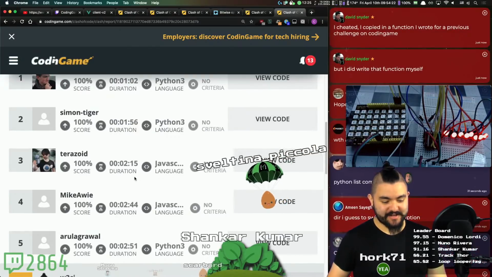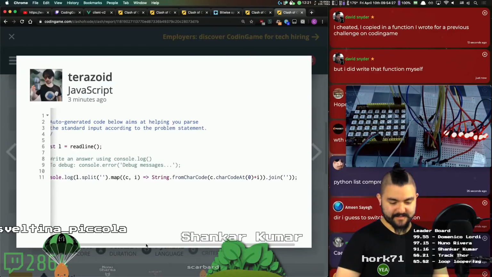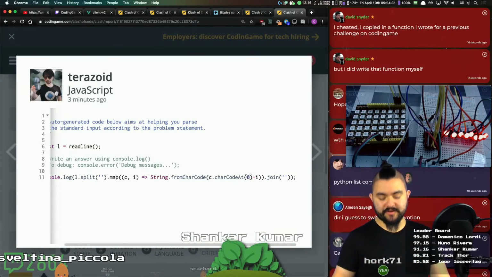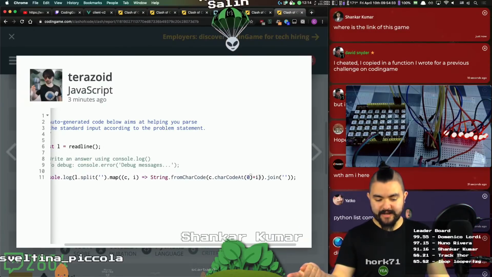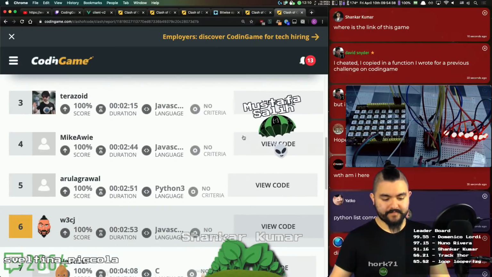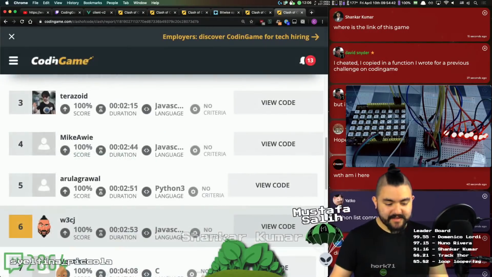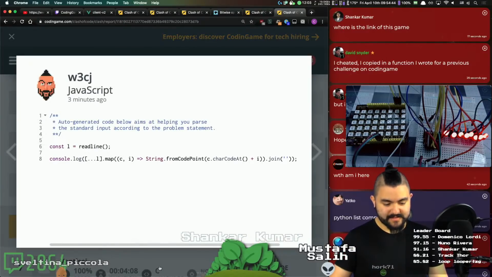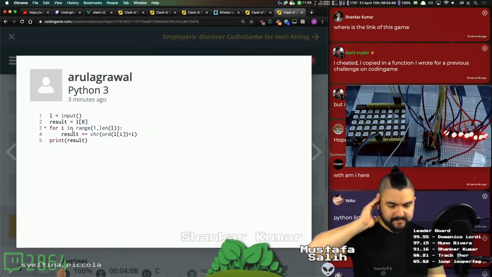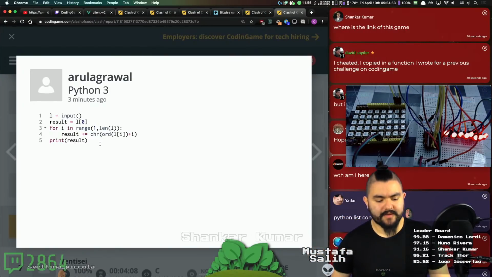Okay, Terrazoid did it with JavaScript. Very similar to what I did. So split it into an array, then for every character, get the character code, add the current index, turn it back into a string. So we're going to increase it by 1. Mike did it with JavaScript. Exact same thing. Oh, we missed Arula. Did it with Python. This looks similar to what Simon did.